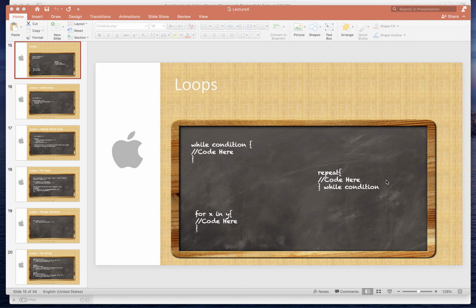The code will go through the repeat, and then the code gets executed, and towards the end, the while condition is actually evaluated. Since the while condition is evaluated towards the end, the code has already executed at least once. The last one is for, and there are some variants to it. For x in y is used heavily for looping through array elements.